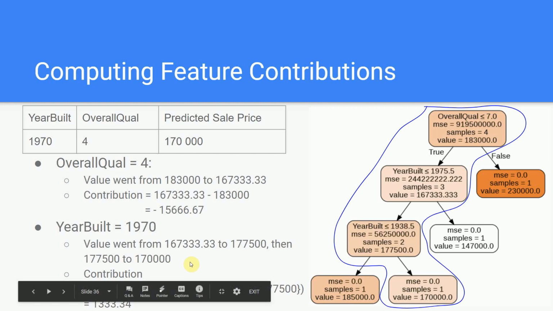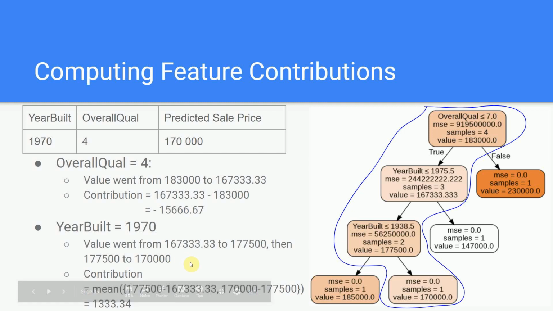So we can take the average of these changes to understand how much each feature contributed. That was quick. Do you guys want me to repeat that slowly, or any questions about what I said?